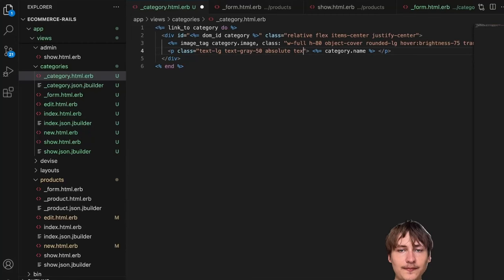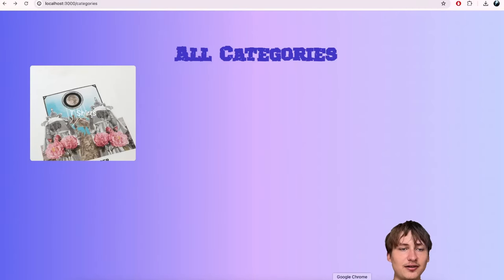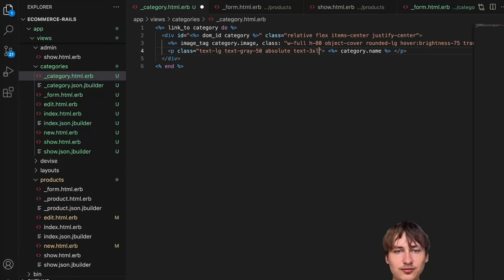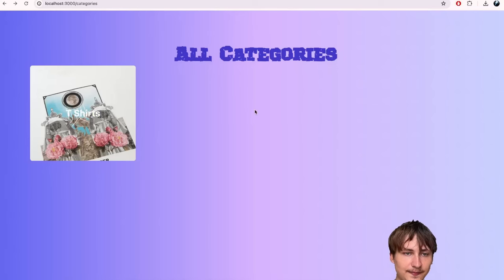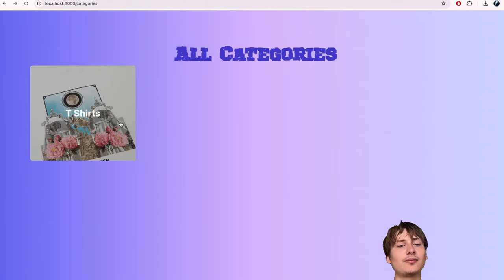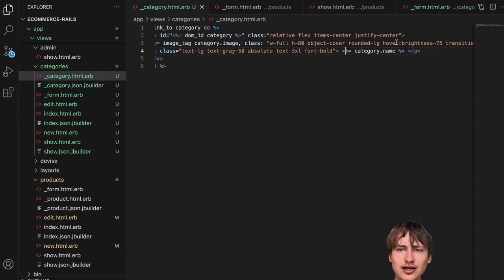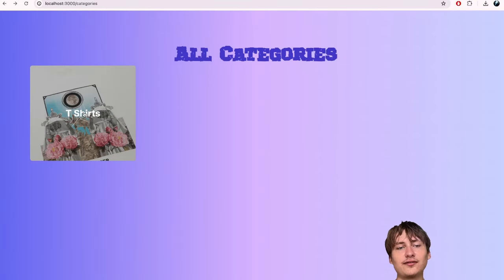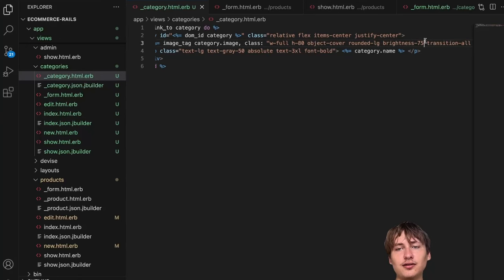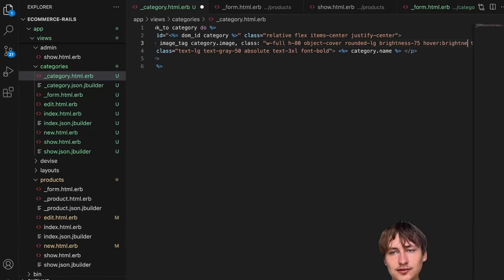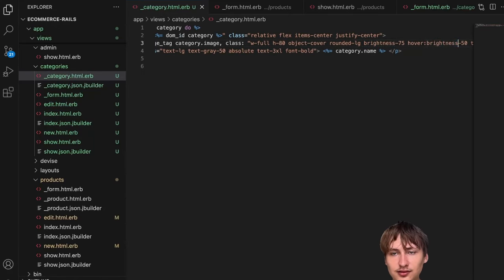And now I want to make it bigger and stick out more from the image somehow. So I did 2XL, that's cool, maybe 3XL. We could do font bold to make it thicker text. And then how can we make it stick out from the background? That's a good question. We could just have brightness 75 all the time. It looks like that kind of helped. So it's always kind of dark. And then maybe when you hover, it could get even darker. Brightness 50. That would be pretty dark.